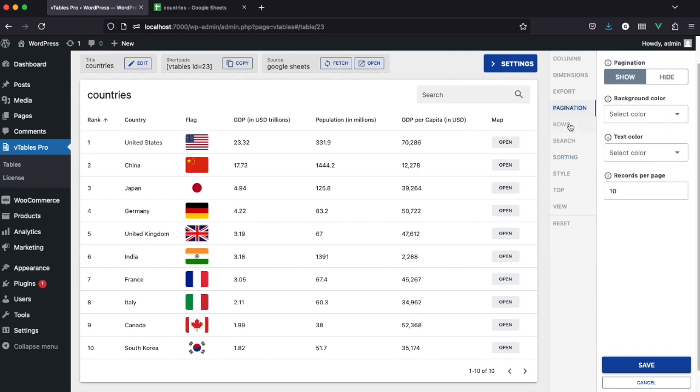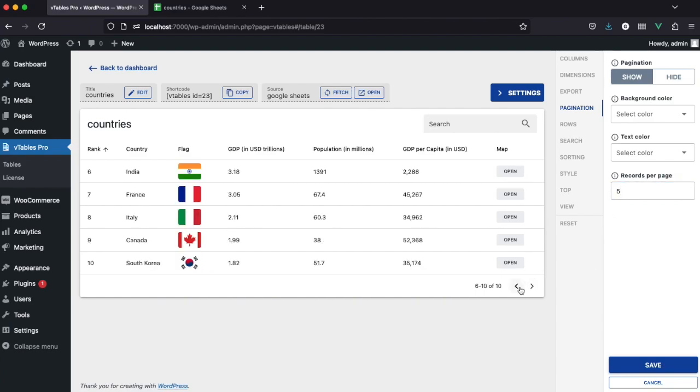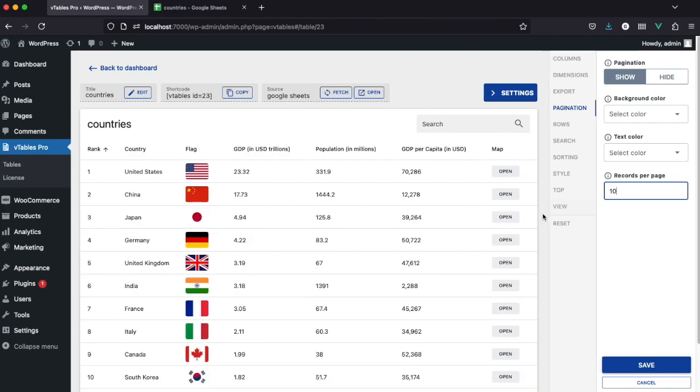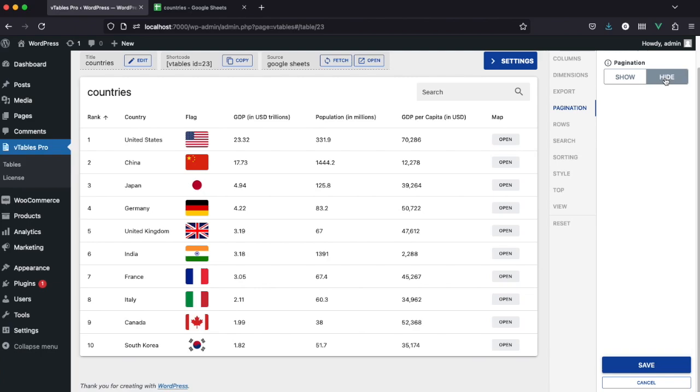Let's look at the Pagination tab. Here, you can change the number of records per page. Let's set it to 5 to see how it works. Or, we can revert to the initial value. Since our table only has 10 records, we can simply hide the pagination.